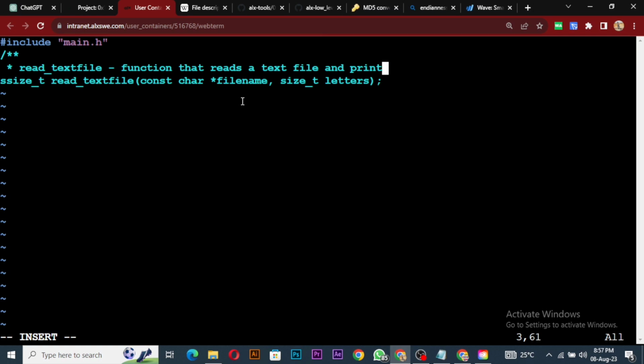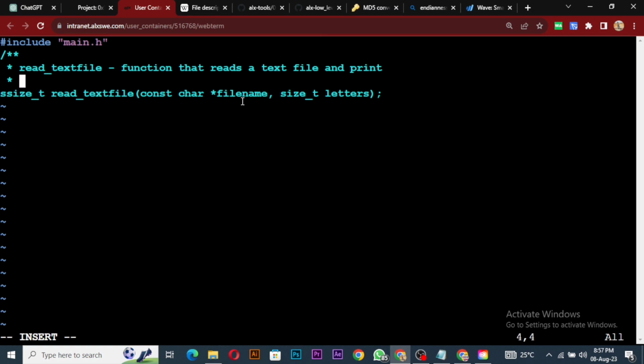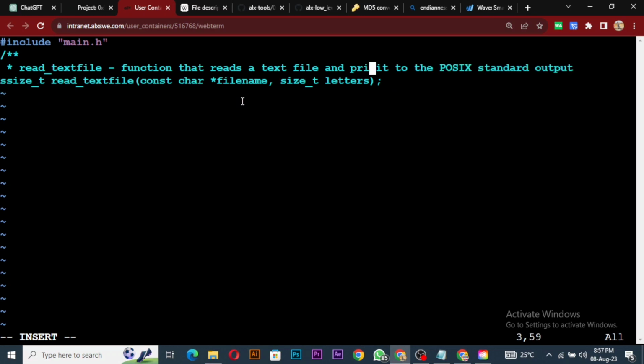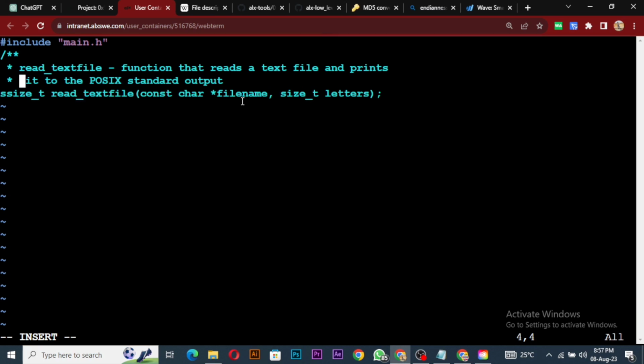Let's come there. This thing is too long. And print, okay. So I'll just do it from here and print it to the POSIX standard output.